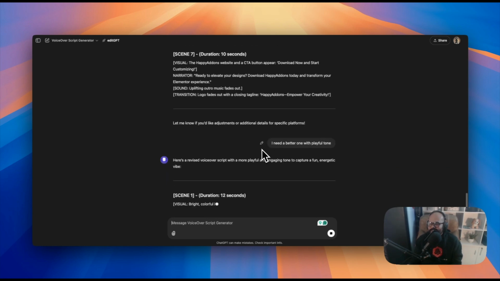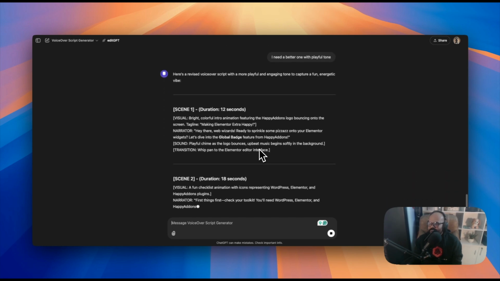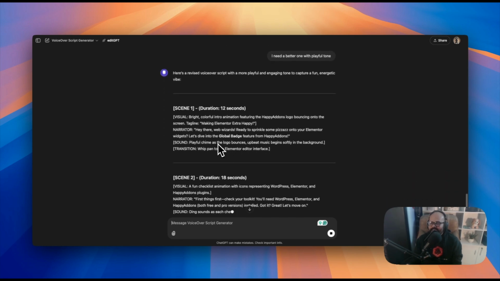I just gave a random prompt here. So: hey there, web wizards, ready to sprinkle some widgets onto your Elementor websites? Widgets! Let's dive into the global batch features from Happy Addons. Oh, that's super cool. I really like it.